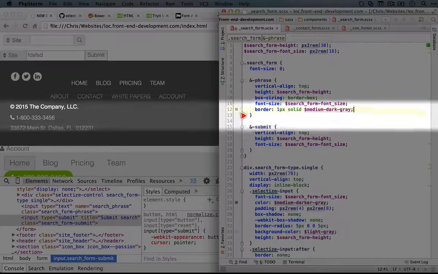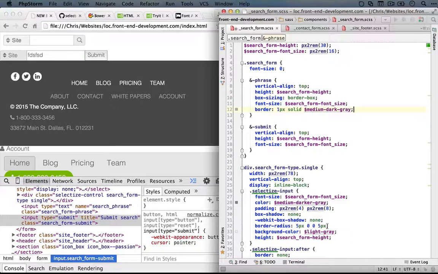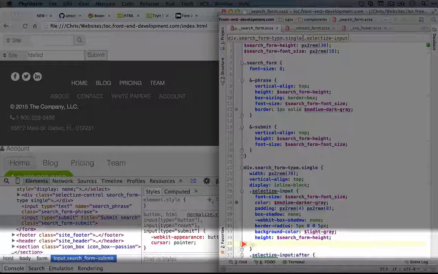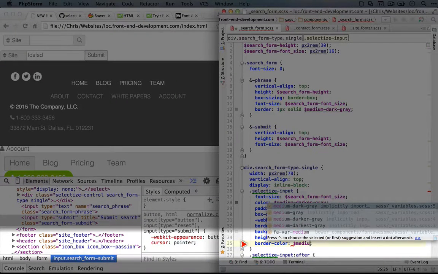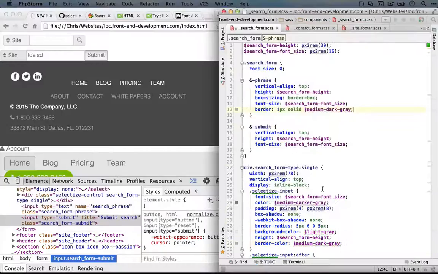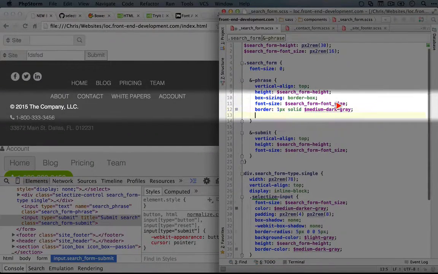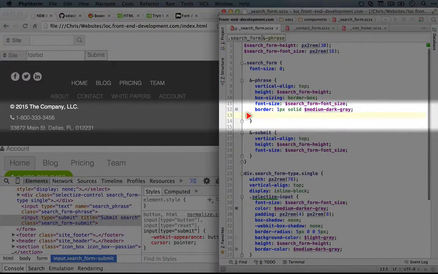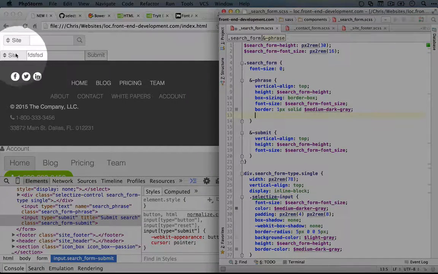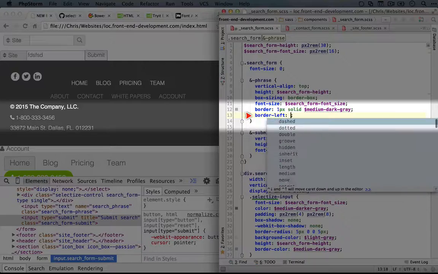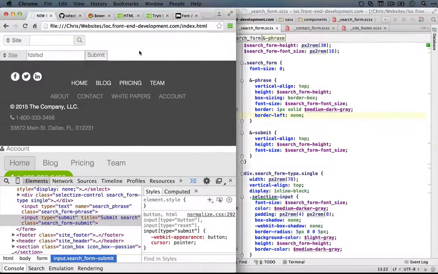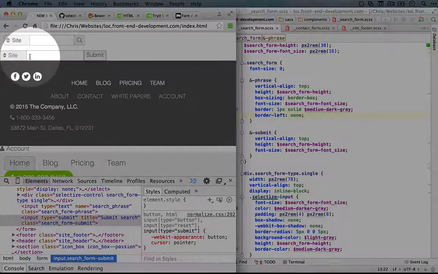Also, while we're here, let's set the color for our search input too, since we haven't set that and it could be a slightly different gray. So let's just do border color since the size looks all right. And again, medium dark gray. All right, and then up here we need to override so we don't have a border on the left-hand side because the border is already being set by our select box. So we'll do border left and we'll just put none. Save it and refresh. Ooh, this is looking pretty hot.